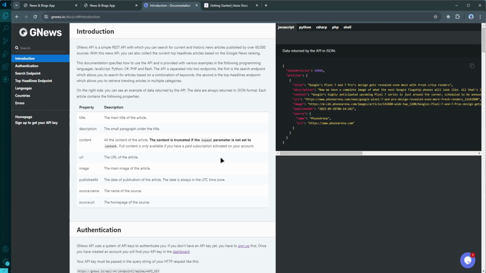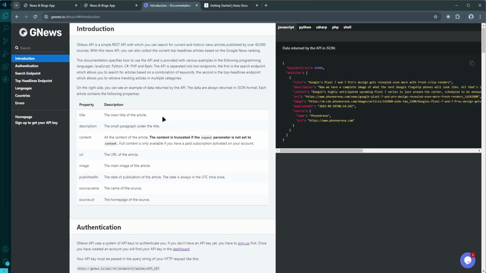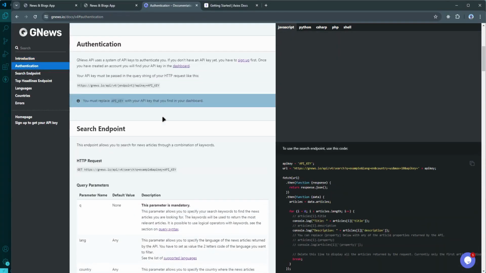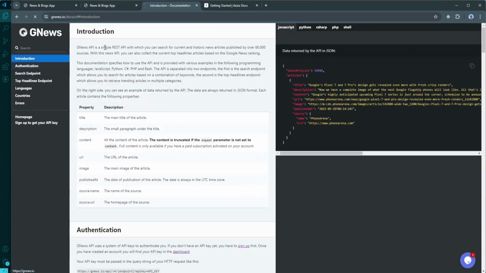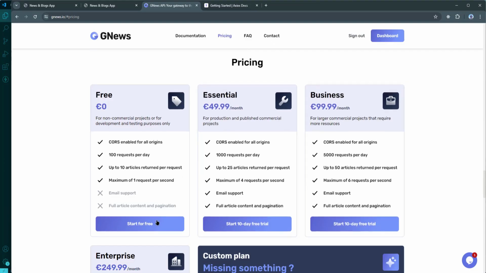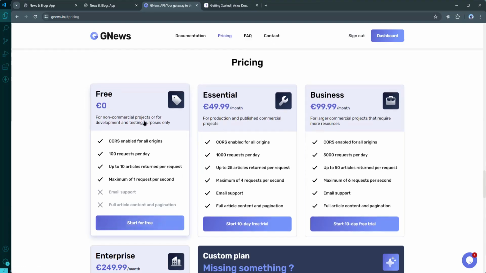You can search for news articles based on a query keyword and so on. So here is the documentation on how it works and how you can use it. So I encourage you to look into this documentation. GNews API is not completely free. You have 100 requests for free per day. Once you reach the limit, then you have to upgrade your plan.